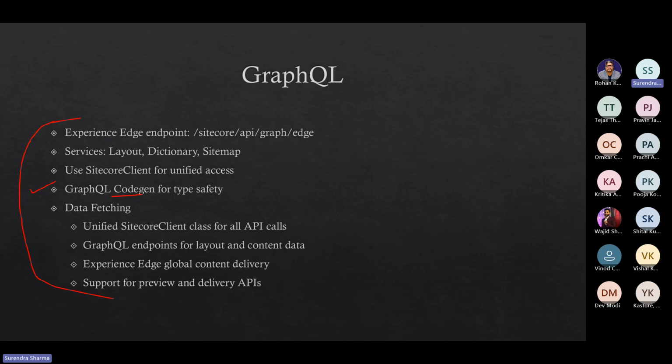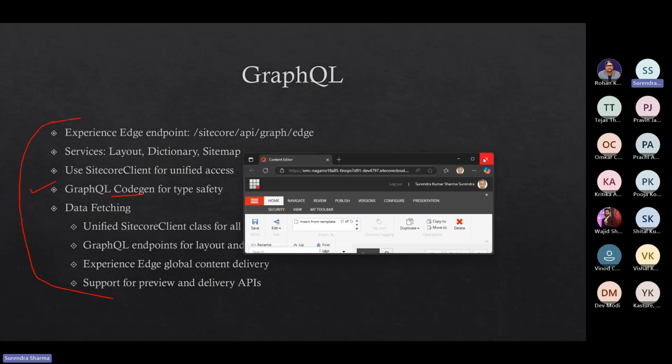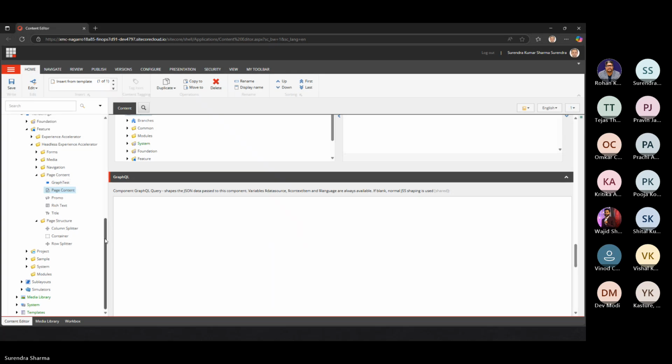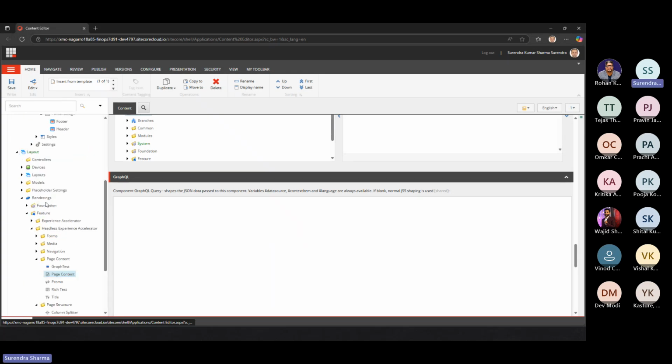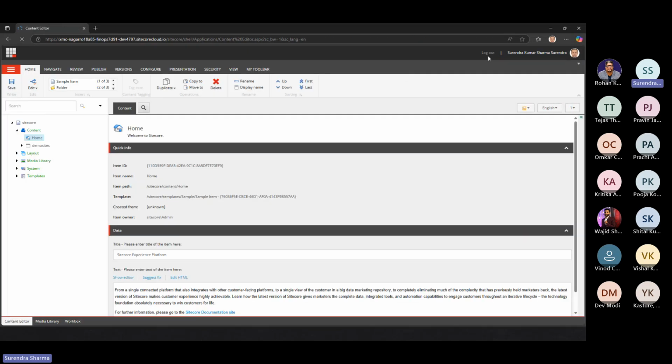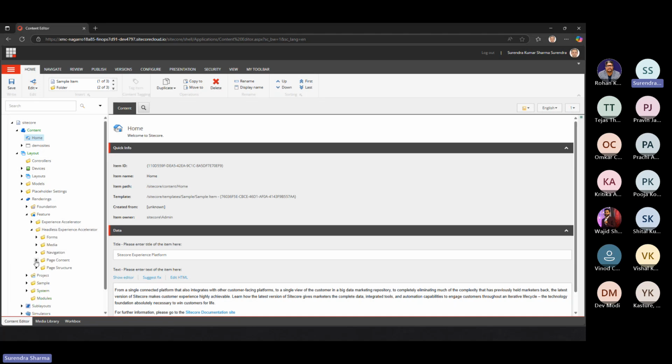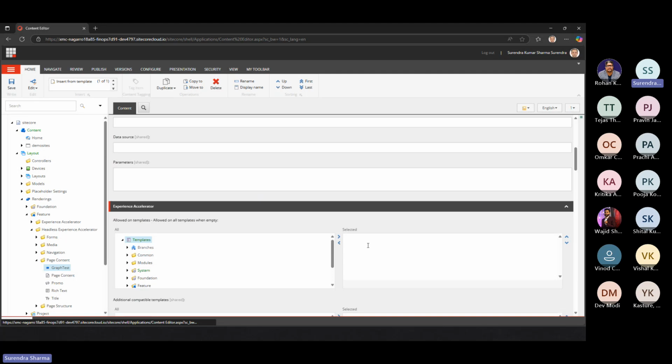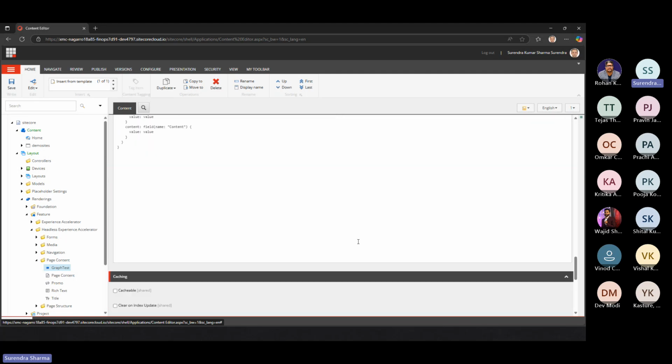So for example, I have this graph. So this is my layout. These are renderings. These are features. So within the features, you can create your own rendering. For example, I have this page content or this graph text, and you will get this GraphQL. So if I go there into this renderings within this feature, right now I have created it here, but you should create it by creating a separate folder here. So you can go there, and inside that you should write your query here.